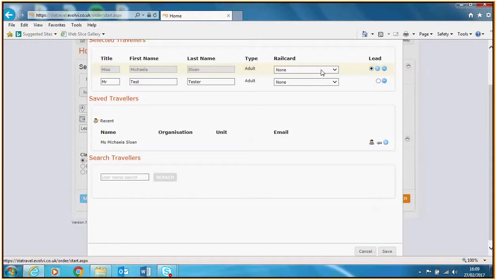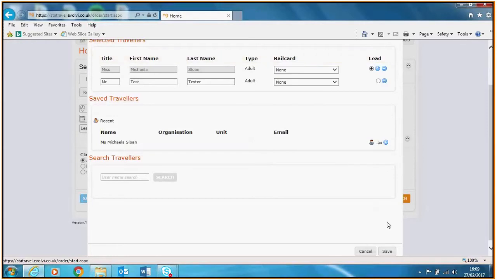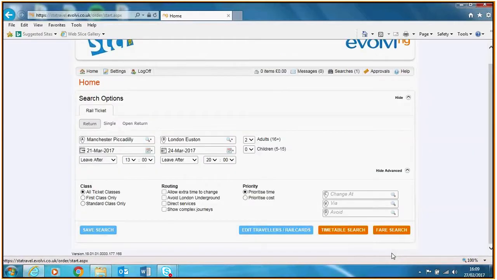And here's your opportunity to add your rail cards. Full list of rail cards there. Once you're happy that you've got all your travellers set up correctly, click on the Save button. That will store that into your booking, and you can click on Fare Search or Timetable Search.